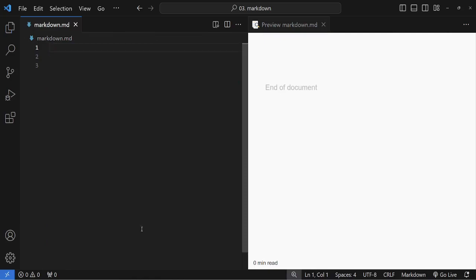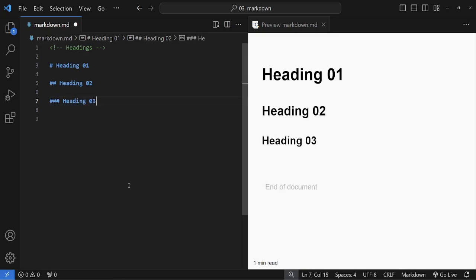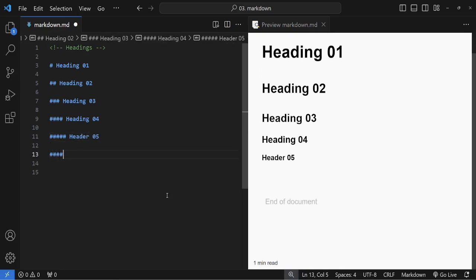First, you can see the headings. To create a heading, you have to add a number sign in front of the word, then a space, and add heading 01. It's an H1 heading. For H2, two number signs and add heading 2. Similarly for H3, three number signs, heading 03. For heading 4, four number signs, for heading 5, five, and six for heading 6.